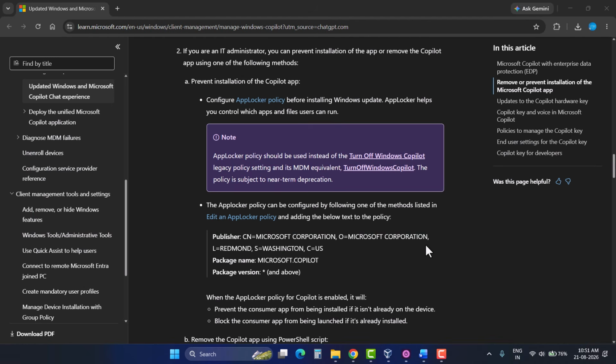Now, if you're managing Windows PCs and you want something stronger than simply uninstalling the app, Microsoft provides an AppLocker-based method. You can check Microsoft's guideline on how to do that. The link is in the description. This is an advanced solution and is primarily intended for managed devices, so I don't recommend that the average home user change AppLocker policies just to remove one app.